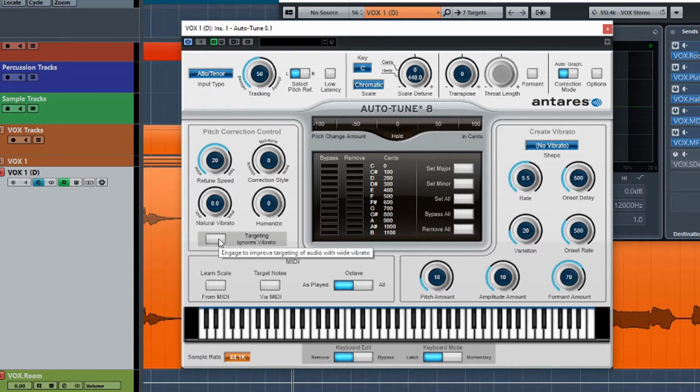So this setting here, targeting ignores vibrato, is an attempt to allow the plugin to differentiate between somebody who does very wide sweeping vibrato moves as opposed to note changes. With it off, it's just going to assume that anything big enough is a note change. But if we tick this on, then it's going to look at it, and if it believes that it's not actually a note change, but it's a very wide sweeping vibrato technique, then it's going to ignore that and not try to tune it to the notes.